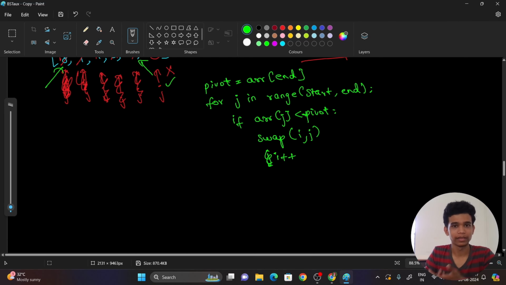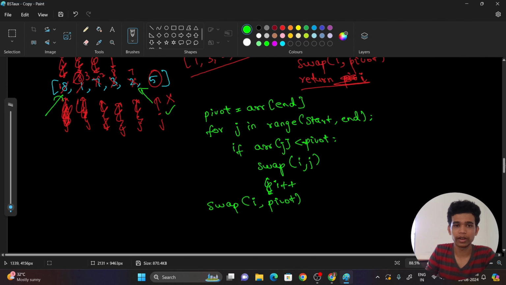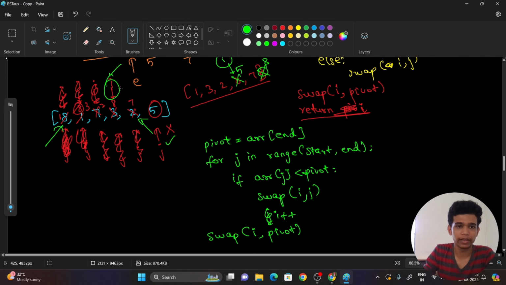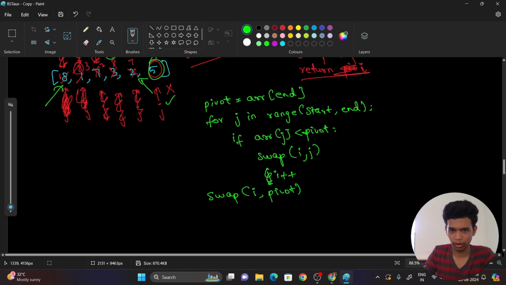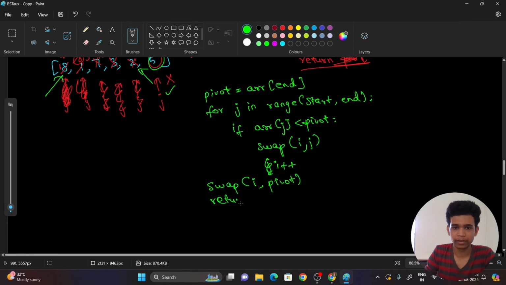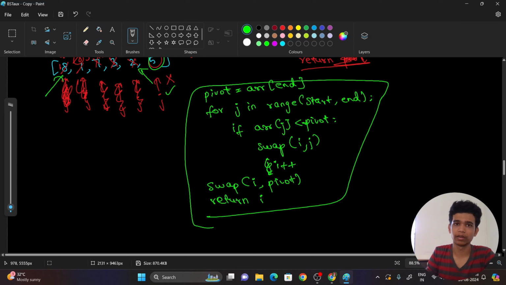That's it, the code. Now at last, what should I do? I just swap my i pointer and the pivot. That's it. That's what I did here, right? I just swap my i and the pivot at last. Okay, and then return i, because i is the position of the pivot. So this is the whole code for the second approach.